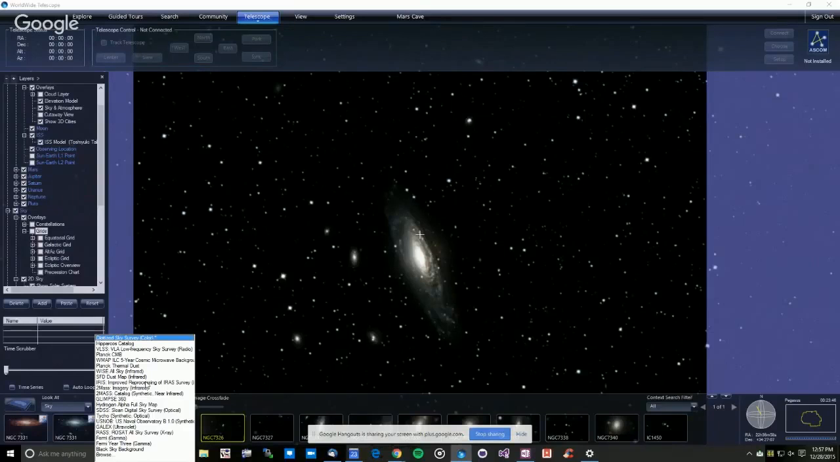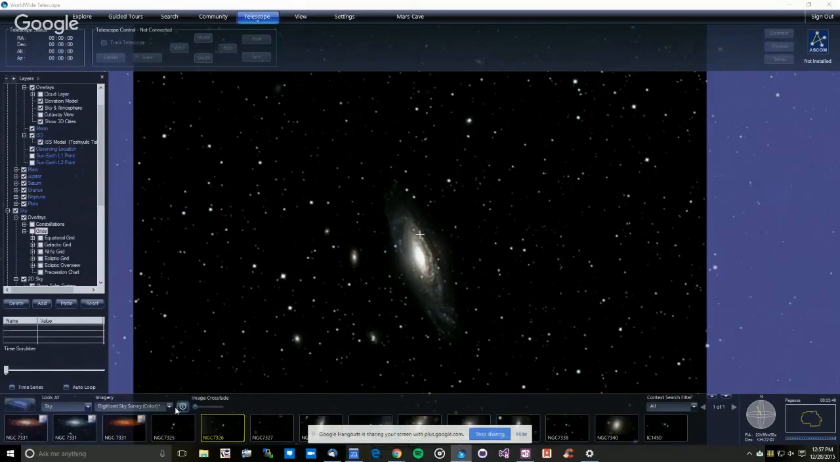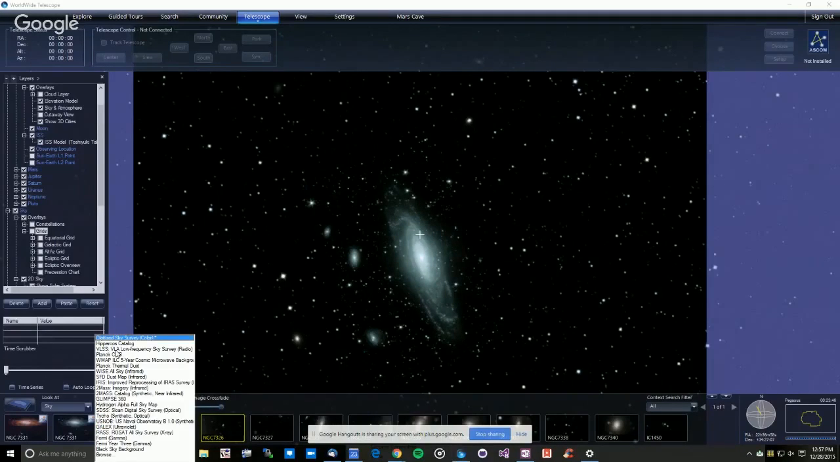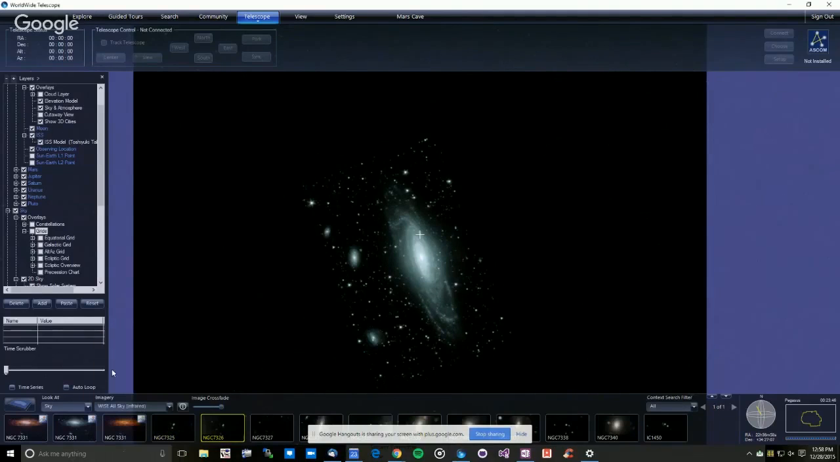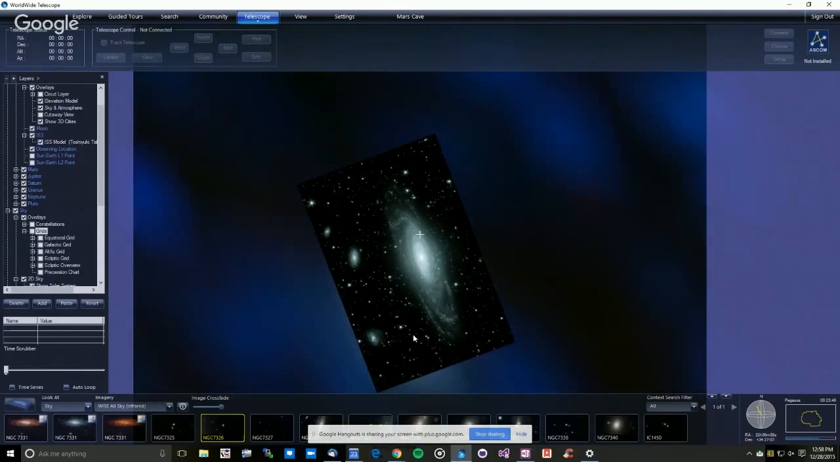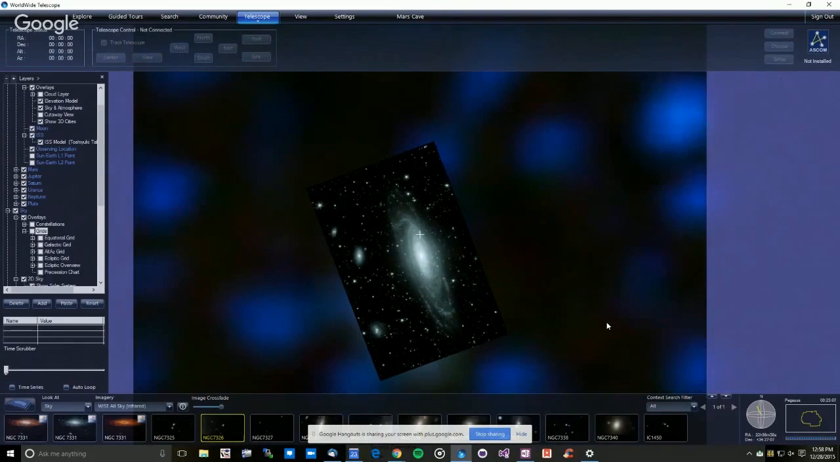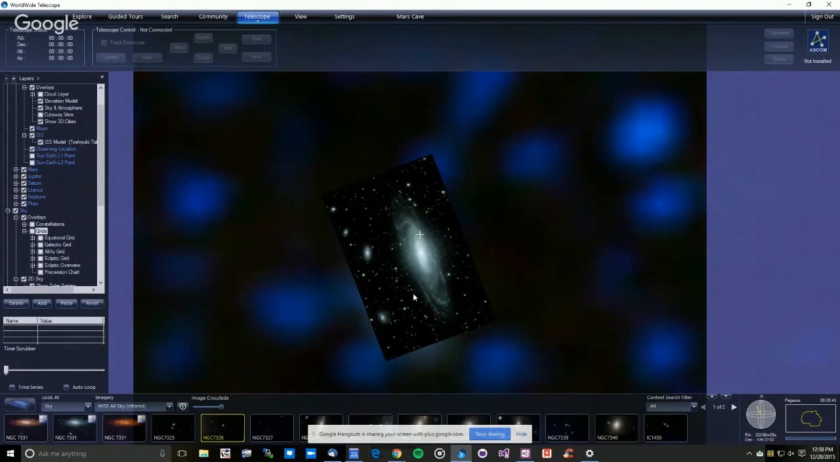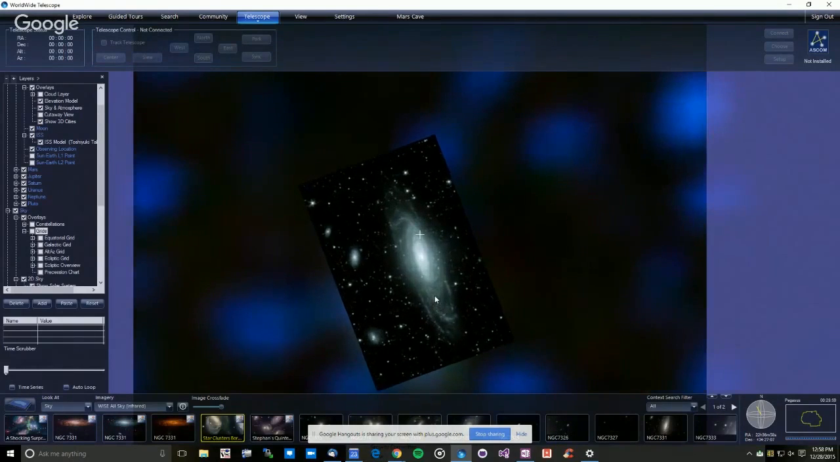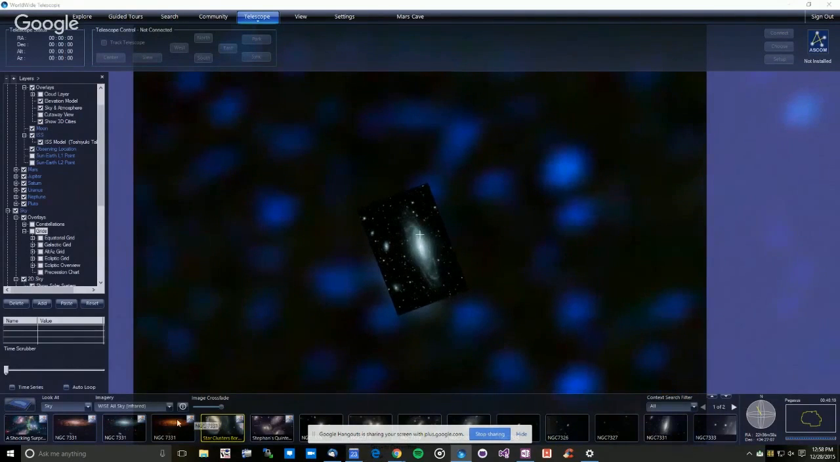Yeah, so there are two ways to do it. One is the background. Right now I have this pointed image on top of the DSS background. I'll turn that back on. I'm going to turn the background now to be a WISE infrared image. Now some of these things are going to be very different spatial scales. I'm not sure what the origin of this image is, but it's obviously much higher resolution than the WISE background.